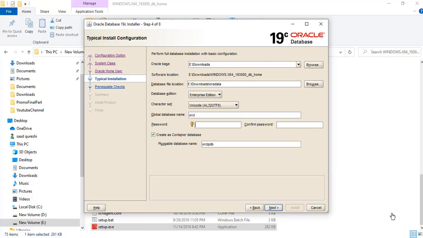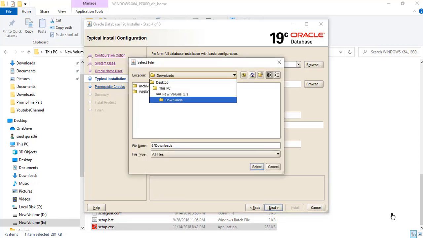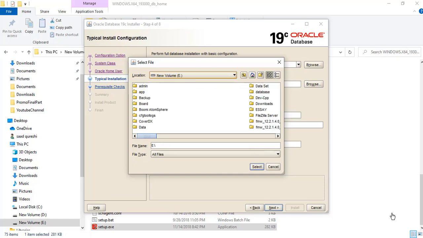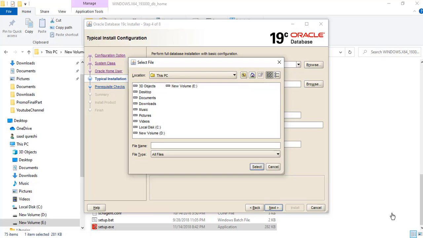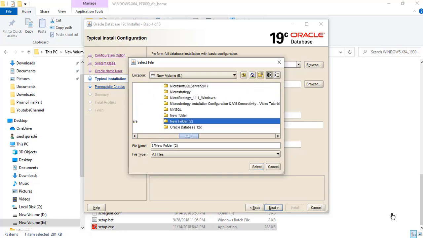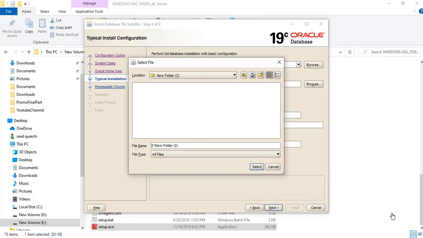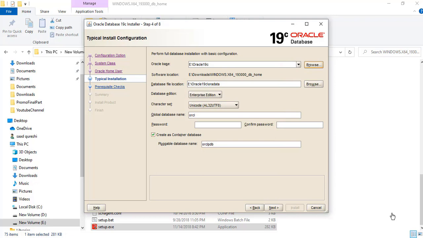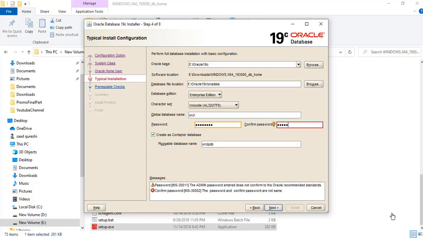Perform full database installation with basic configuration. Let me change this directory. I will choose the E directory, but I will create a folder here. Let me create a folder, and the folder name will be Oracle 19c. Select this folder. Now the global database name is ORCL. For the password I will set admin123. Click next.